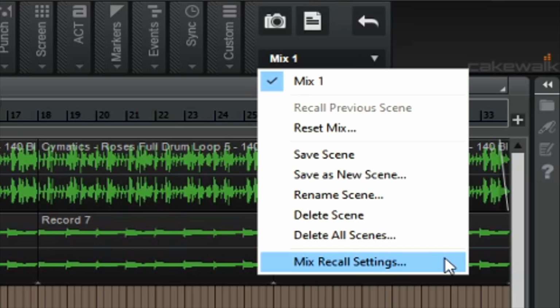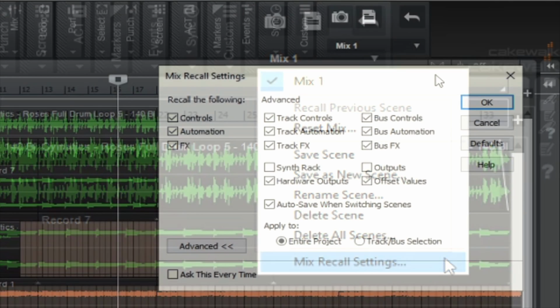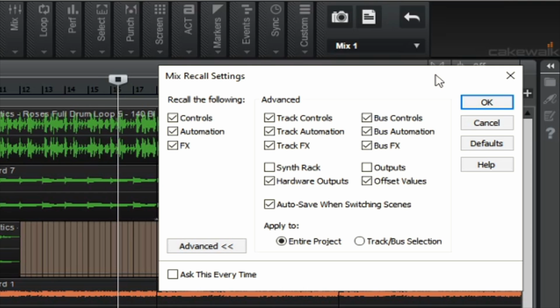Mix Recall Settings opens the Mix Recall Settings dialog box, which lets you specify the type of data that is applied when you load a mix, or use the Recall Previous Scene and Reset Mix commands. You can choose to restore all the mix data by default, or just a subset of the data. You can also specify if the operation should apply to all tracks and buses, or only to selected tracks or buses. By opening up the Mix Recall Settings menu option, you can see here that you can actually select or deselect various options for the Mix Recall itself.